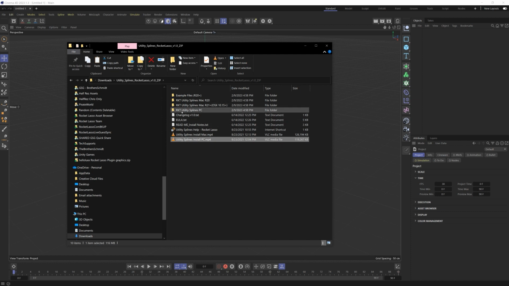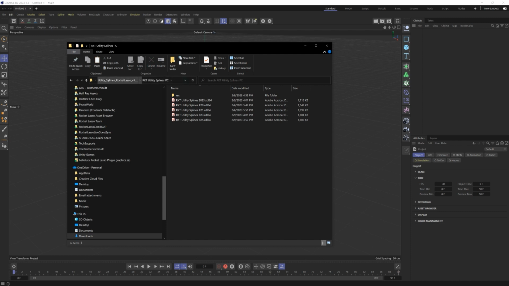What you're going to want to do is grab this Utility Splines PC folder and copy it to some destination on your computer, wherever you like to store your plugins. It kind of doesn't matter where. For me, I'm not going to move it, but move that anywhere you want. Once you've done that, travel inside the folder, and up in your Windows Explorer, I can just copy that path. Whatever that path is, that's all the information we need.